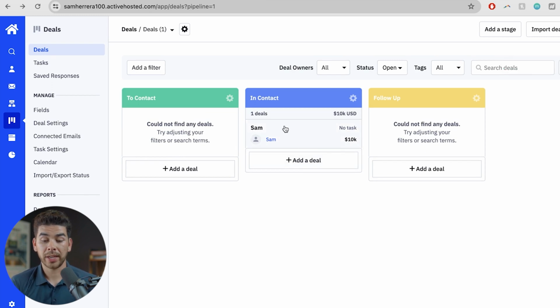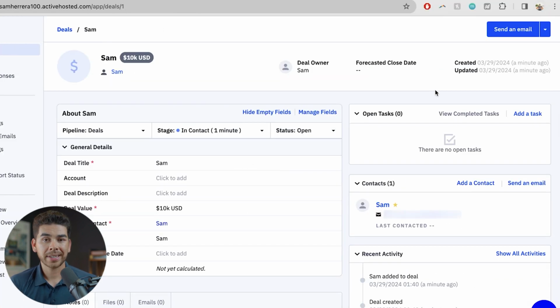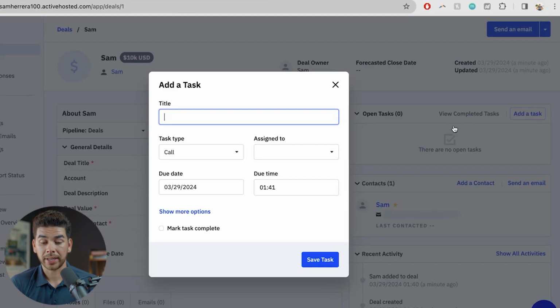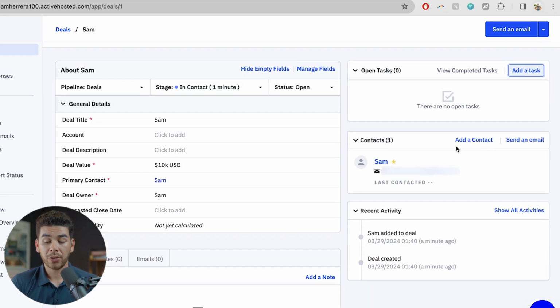Okay, so when you want to interact with this deal or this lead here, you can go ahead and click on it. And then if you want to add a task for an internal member, you can also click add a task here and you can assign it to a certain person within your ActiveCampaign platform. You can also send an email to the person up here in the top right-hand corner, and you can add other contacts here for people that contacted this person, and it'll show you the last person that contacted them.